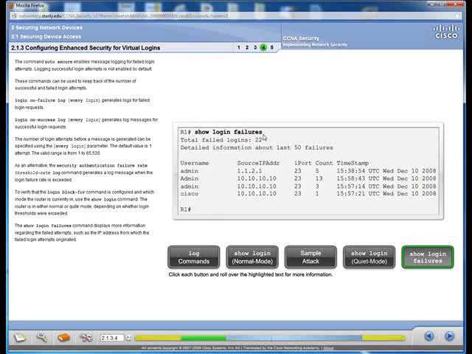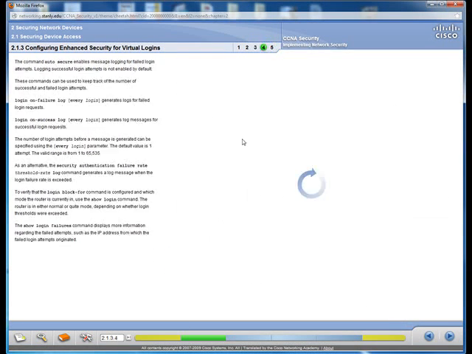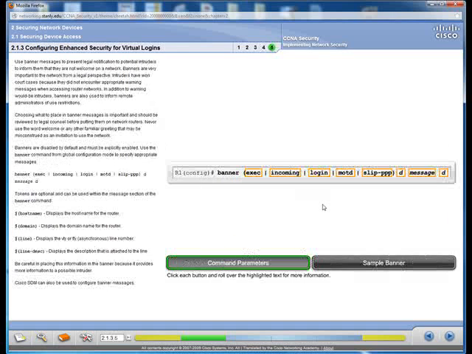And here we can show our login failures, total login failures, and it will tell you who tried to log in. Obviously, we see a bunch of usernames and multiple source addresses. You can ascertain that more than likely someone is trying to break into your router. Now, that is securing the VTY lines. Partially securing them.